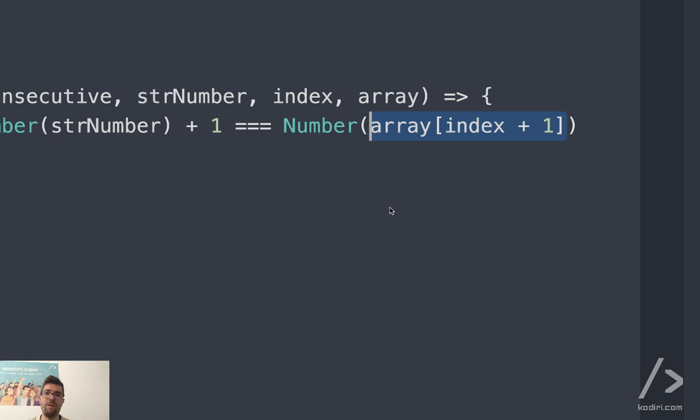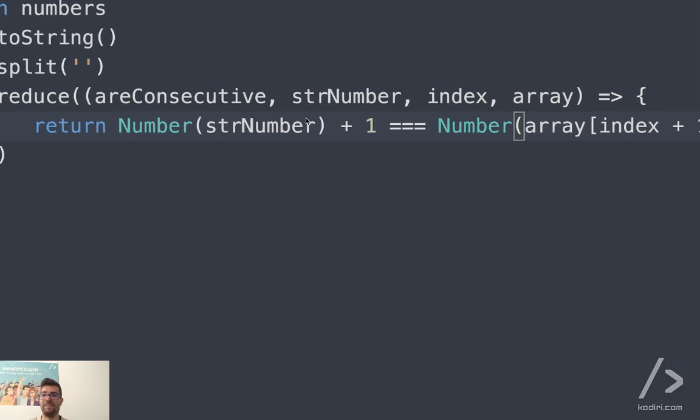Undefined, correct. What number of undefined will return? I think it will return not a number. Yeah? Which obviously doesn't return true, right? So that's why it doesn't work.